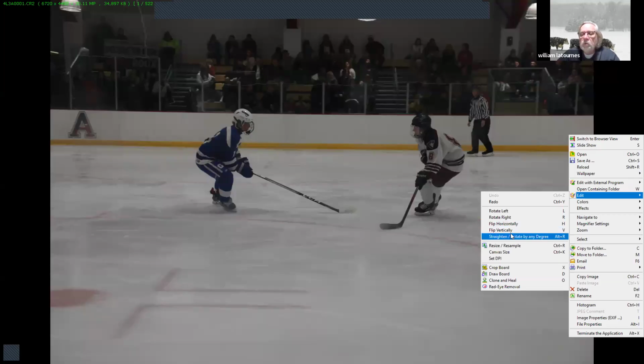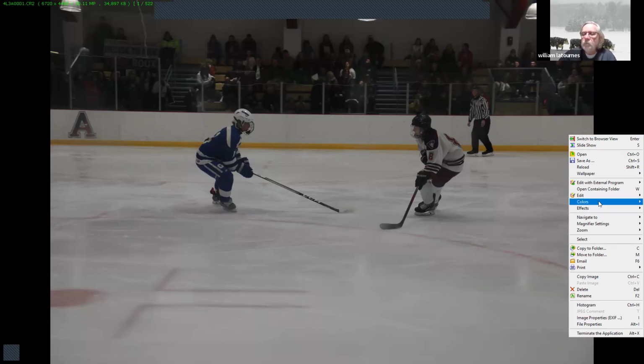So you can rotate them, but there's also the straighten icon. And I'll give a little demonstration of that. You can resize them to reduce the size of them, and you can crop them, clone and heal. It is not the best one in the world, but it does an all right job. And then if you have a lot of photos with people and you want to do some red eye removal, that's on there as well.